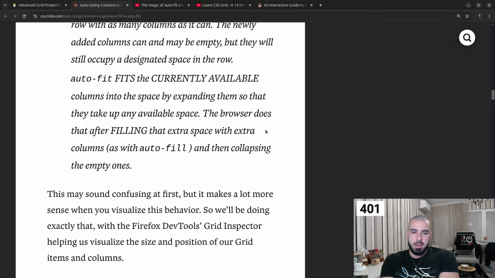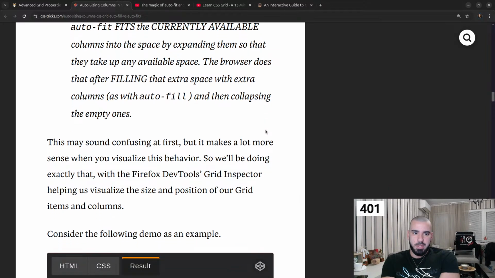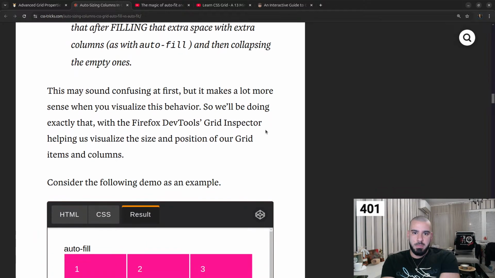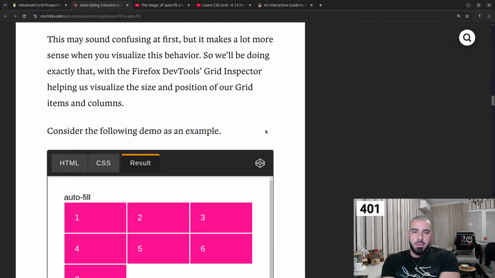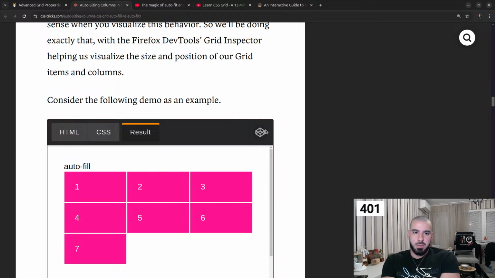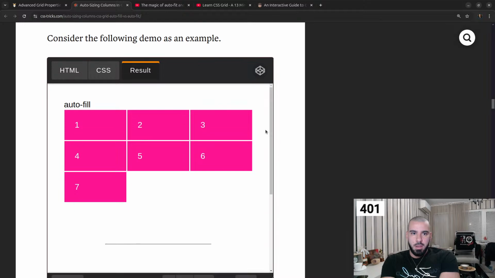Autofit fits the currently available columns into the space by expanding them so that they take up all of any available space. The browser does that after filling that extra space with extra columns, as with autofill, and then collapsing the empty ones. This may sound confusing at first, but it makes a lot more sense when you visualize the behavior, so we'll be doing exactly that with the Firefox Developer Tools Grid Inspector helping us visualize the size and position of grid items and columns. Consider the following demo as an example.